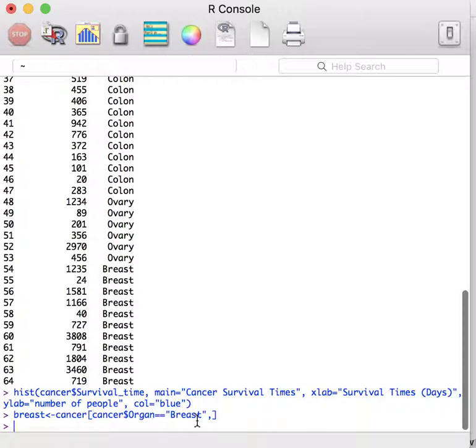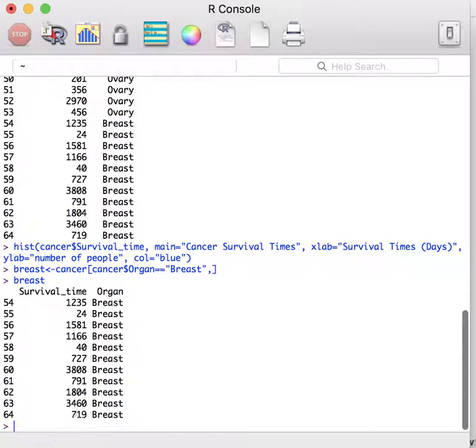And again, it doesn't look like it's done anything, but it actually has saved the data for breast cancer in a separate variable, a separate data set called breast. If you want to, you can look at that by just typing in breast. And there are the survival times just for breast cancer. So we basically extracted those from the bigger data set and made a new data set. And you can now, with that information, graph this one.